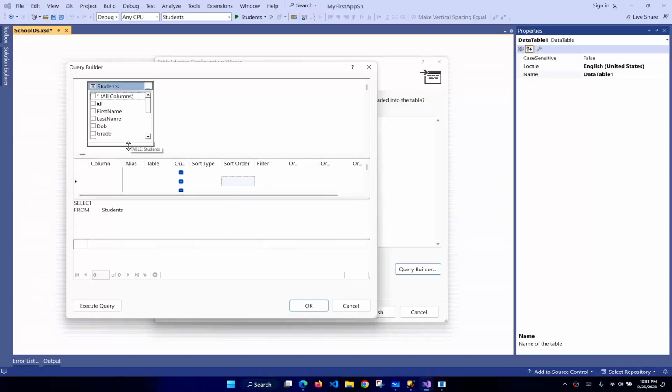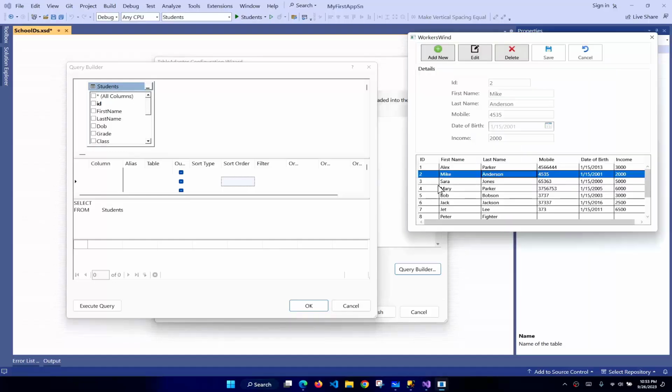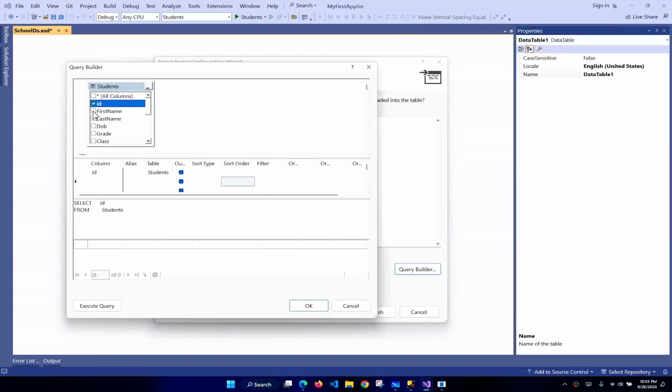So let's select the columns that we want to load inside the application. For instance, I want to load all of these columns. So let's select the ID, the first name, the last name, the date of birth, the grade, the class. And after that, I have the mobile, the email, address, comment, rec user, rec date, and rec time. This is the first query. So you need to select all of these one by one.